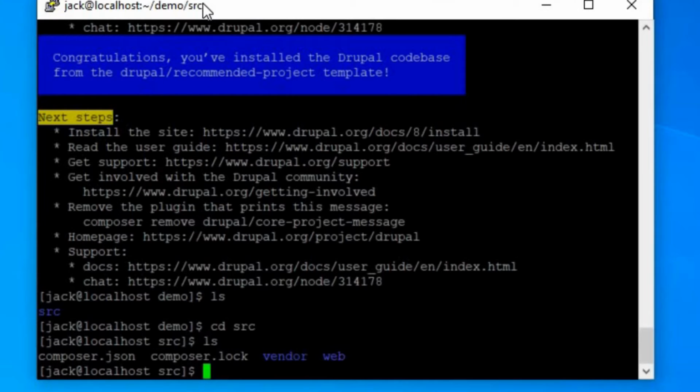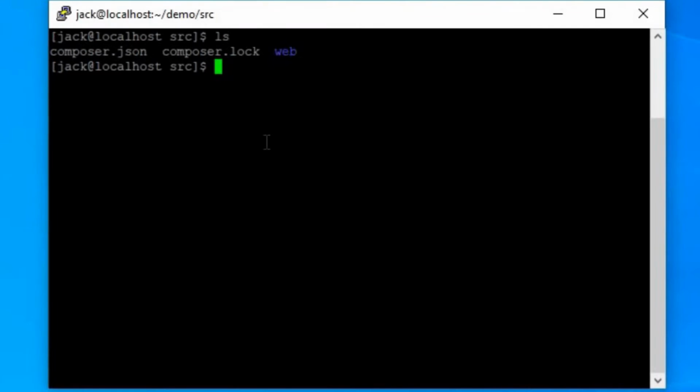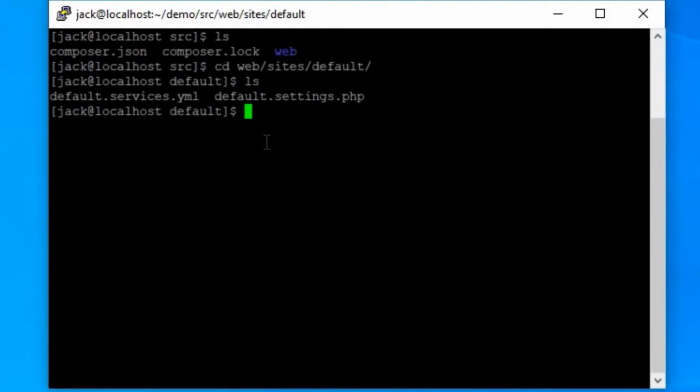We don't want the vendor folder as we want to keep our code base small. So I'm going to remove it. We're going to make some other important changes here. Let's switch to the website's default folder. Here we need to create a file, settings.php, based out of the default.settings.php. I need to edit it a bit and add some code.